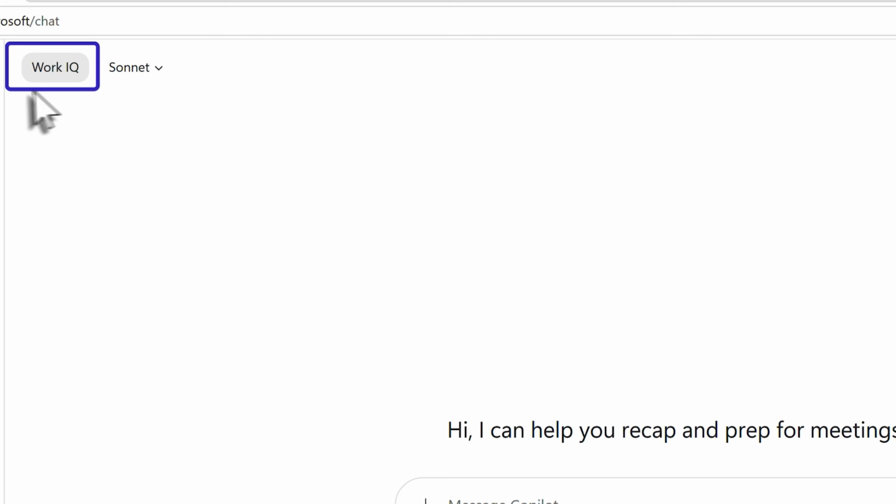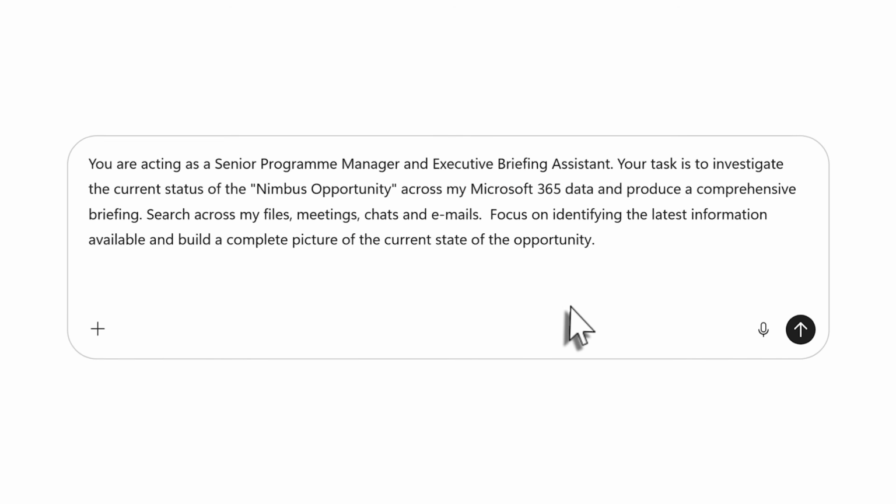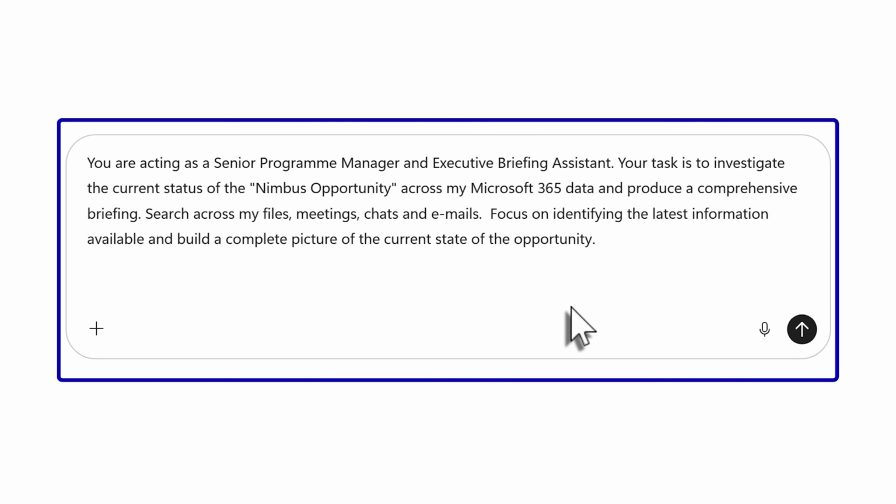Also ensuring that Work IQ is set here on the left hand side, which also means it's going to connect all of my work data in Microsoft 365. We can then give our prompt over to Claude. Here we're asking it now to act as an executive briefing assistant, bringing information back on a Nimbus opportunity, using all of my files, meeting chats and emails to pull information back to give us a quick update on where we are on this opportunity.